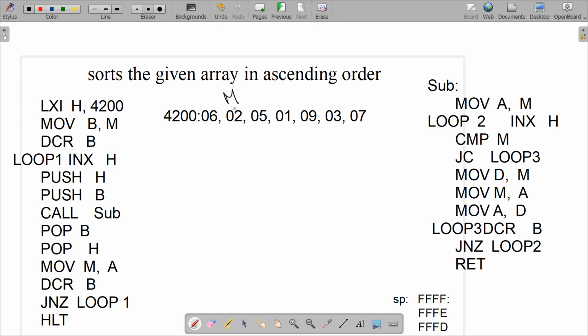At present, the memory is pointing to this value, 02. So what is the value of HL now? HL is 4201. Okay. So now we are pushing HL. PUSH H means HL is pushed onto the stack. The stack pointer is initialized as 00 because there is no initialization, so it becomes 00 now.